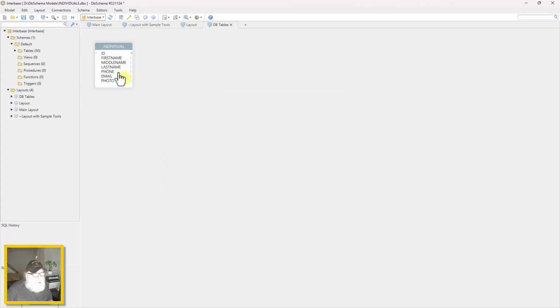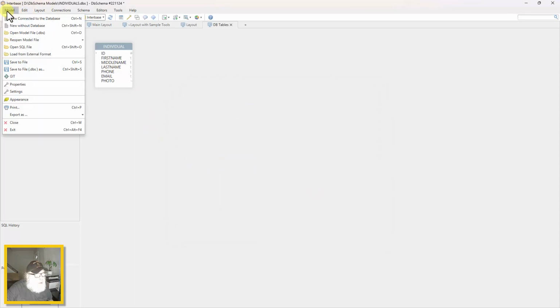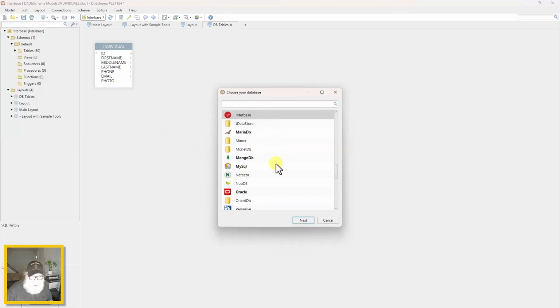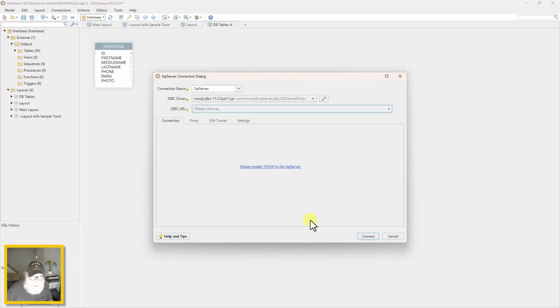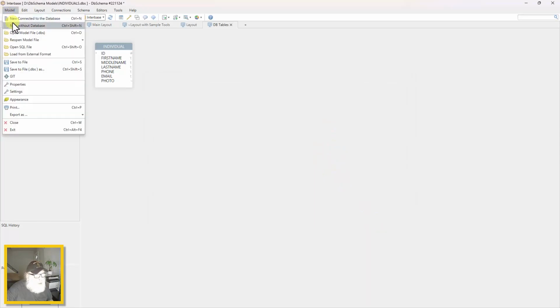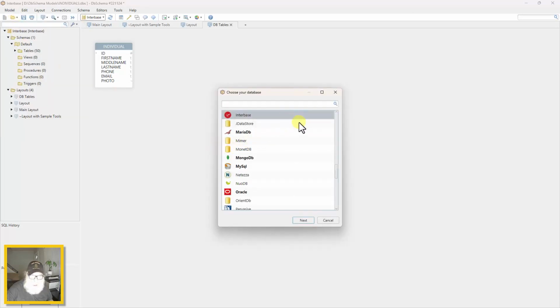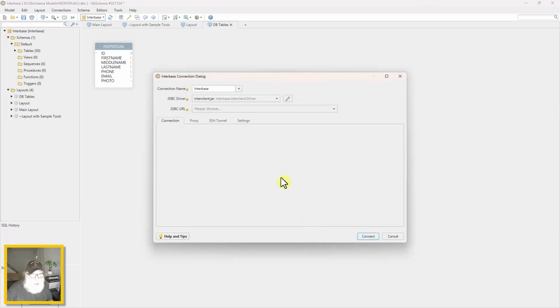That was real simple. Let me see if I can show you a connect right here. Let me see. New connected to the database. Let's go over here to SQL Server. And I don't know really how to mess with this. I won't do that. But I'll show you the InterBase. Next. And it's got the driver that you need. Stuff like that.